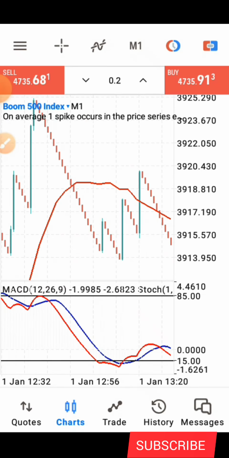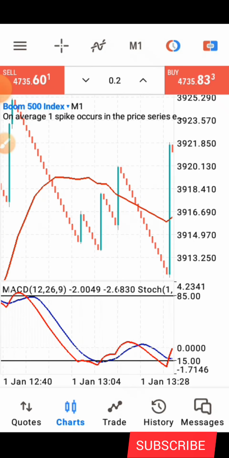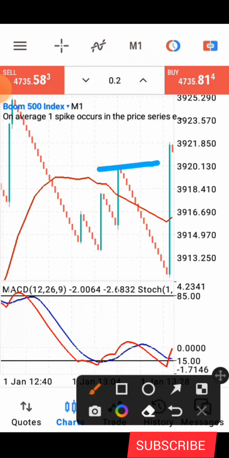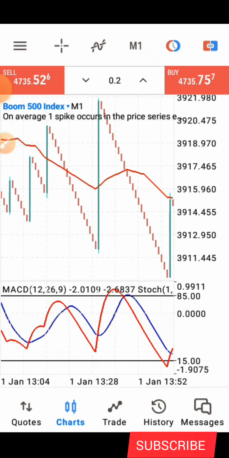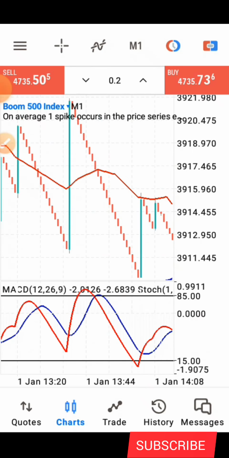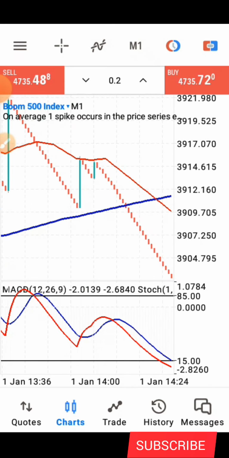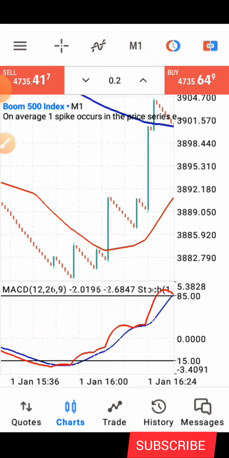Here again you can see that it got here, there was a crossing, and then you take your entry from this place. Then this is a losing trade. Not all strategies are 100%, but it will win most of the time. I'll show you that. That is a losing trade. Now here is another opportunity, but there was no crossing.